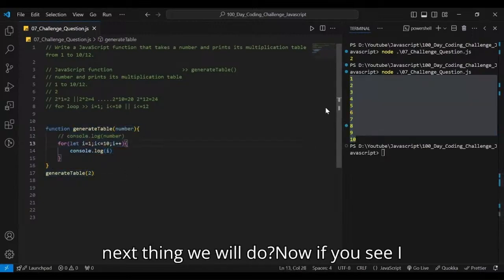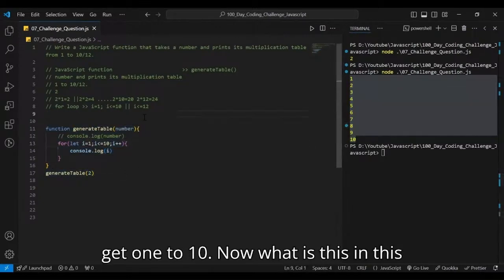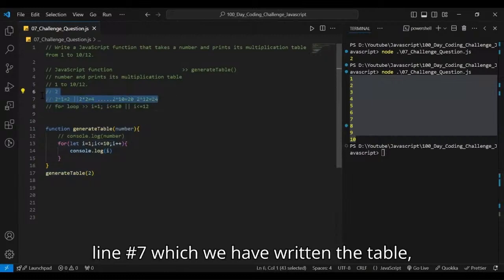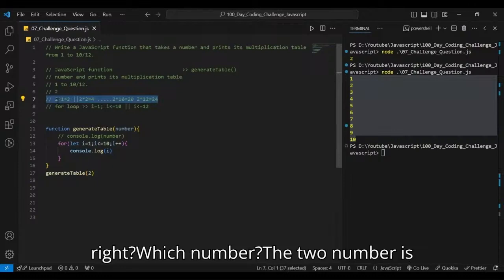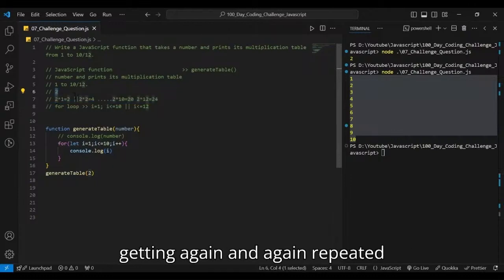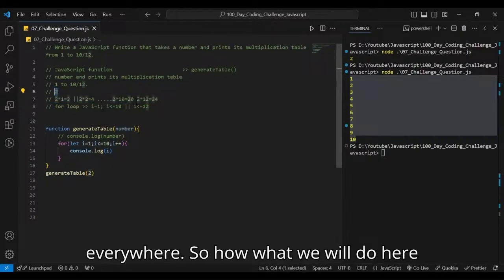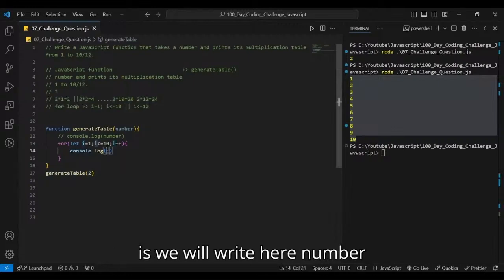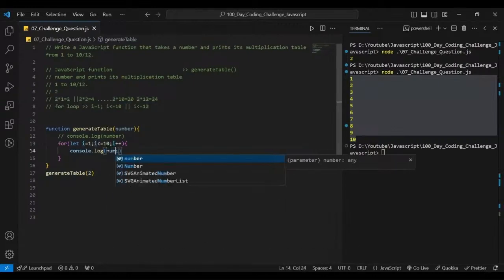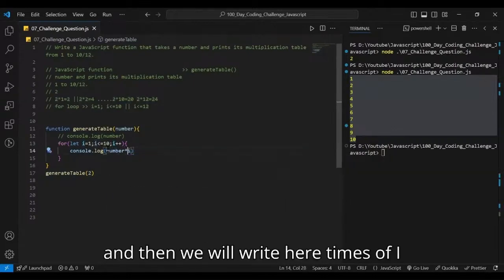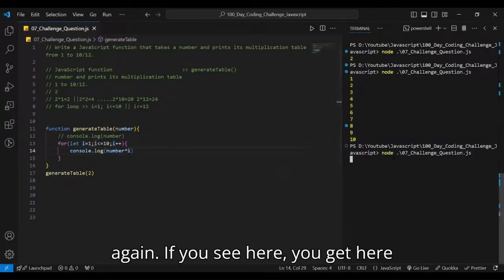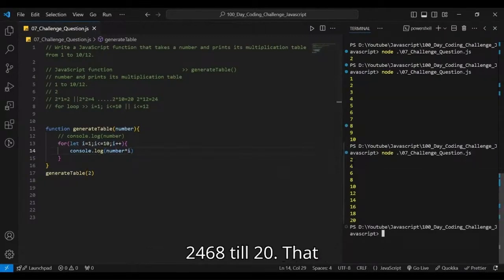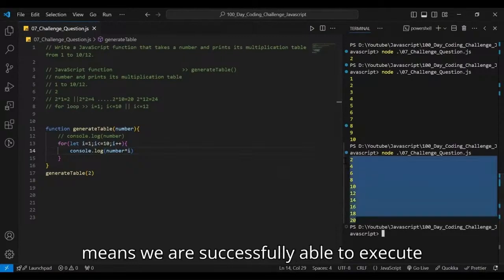Now what is the next thing we will do? If you see, I get 1 to 10. Now in line number 7, which we have written the table, what is there? The number is repeated, right? The number 2 is getting repeated everywhere. So what we will do here is write number times i, correct? And now let us test it once again. If you see here, you get 2, 4, 6, 8 till 20. That means we are successfully able to execute it, right?